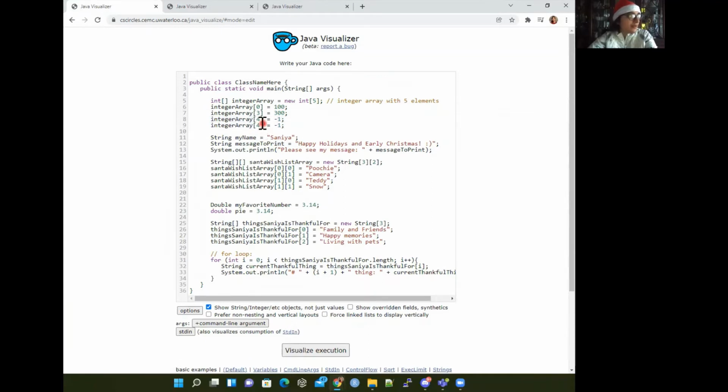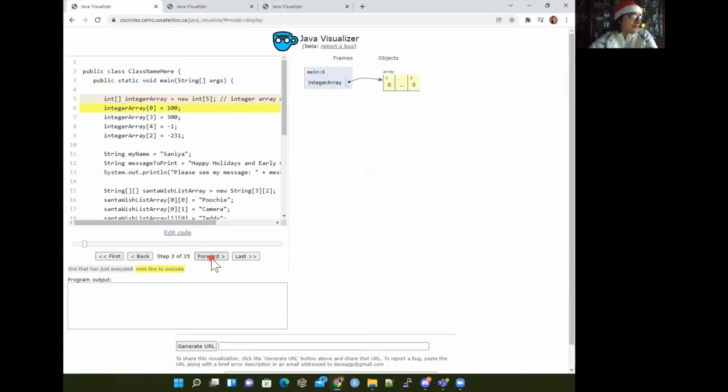Maybe I wanted to do that for 2 or something. Maybe I wanted 231 to be this. So what we can see is that it doesn't matter when we're declaring the order for variables: 100, 300, -1, and maybe I want this to be the second one here, -231. We did not do anything with 1, so we can see that the default value for an integer array is going to be 0, because it's lowercase int.